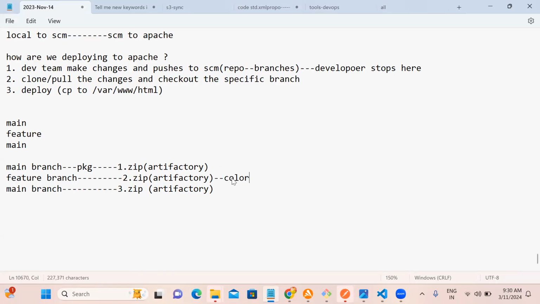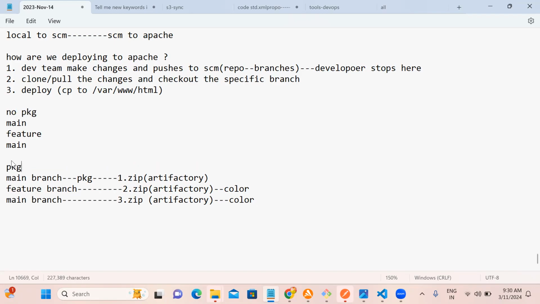Here the color is there, and here the color is there. In this model there is no package. Here the package concept came. In the first model, to whom do you need to ask to revert the code? To the developer, because the main branch also got the color feature. You need to ask the developer.